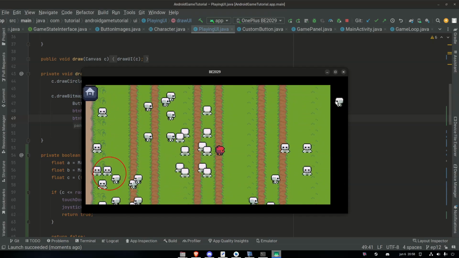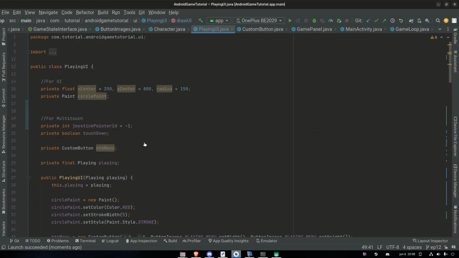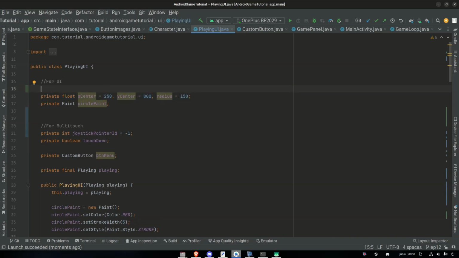right side of the screen. So let's go ahead and do that. And then we can, of course, do something with the button. But first we need the button. And I don't like this. Let's actually change it up a little bit.